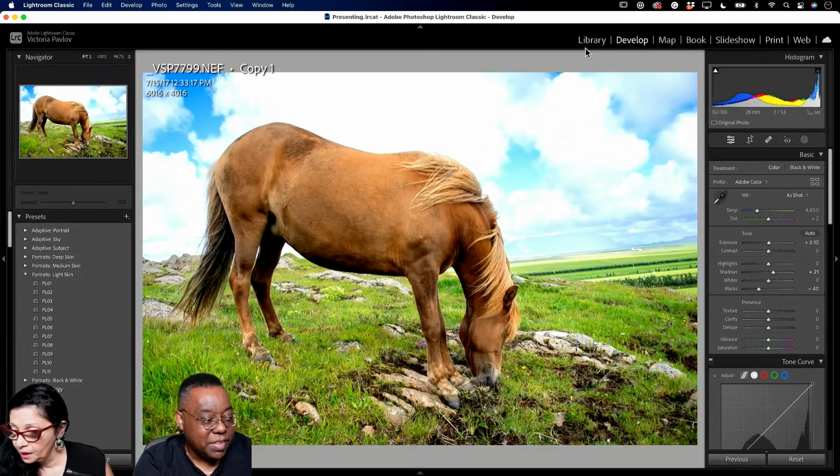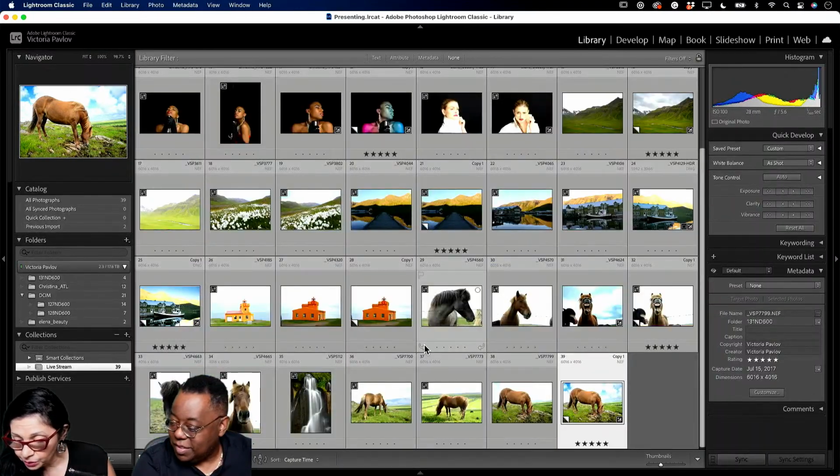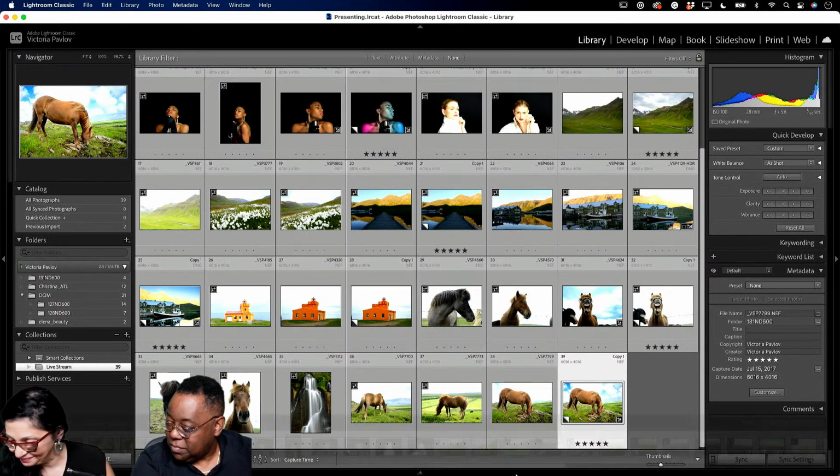just like that. So this is about Lightroom. Now let's jump to Photoshop.